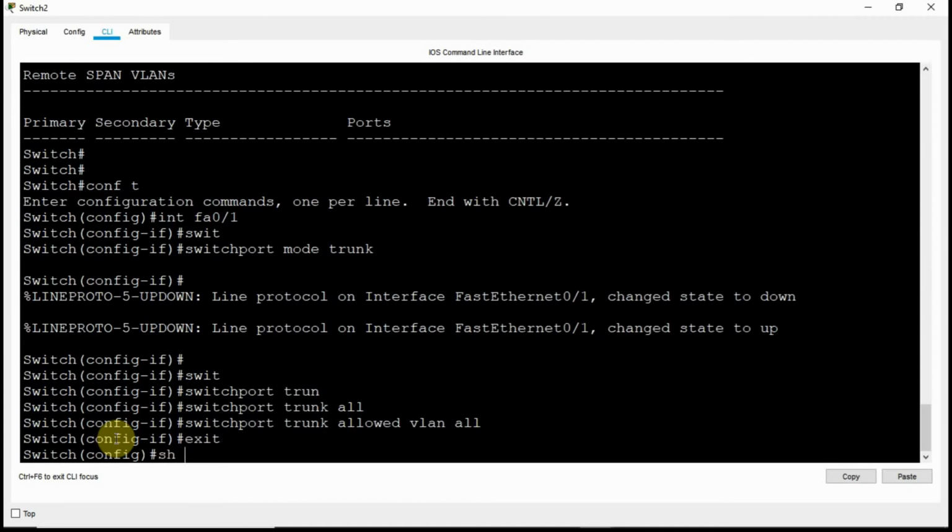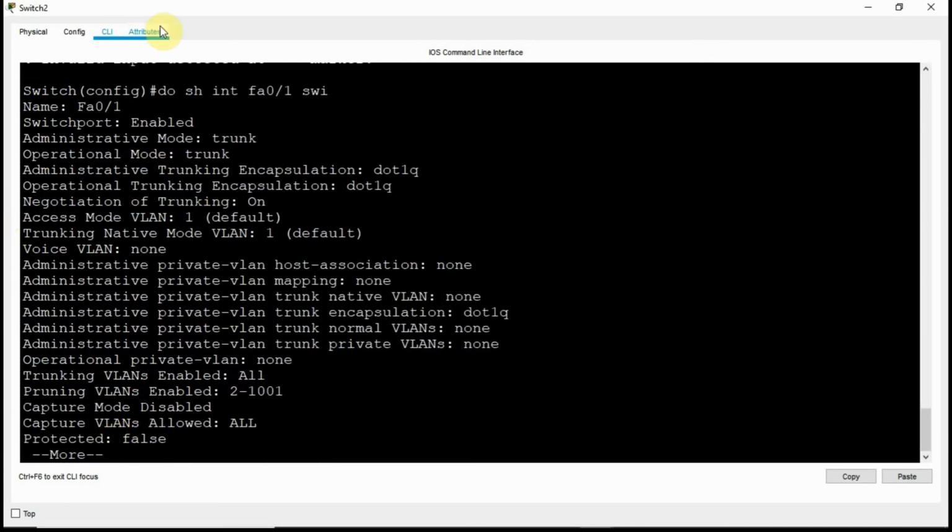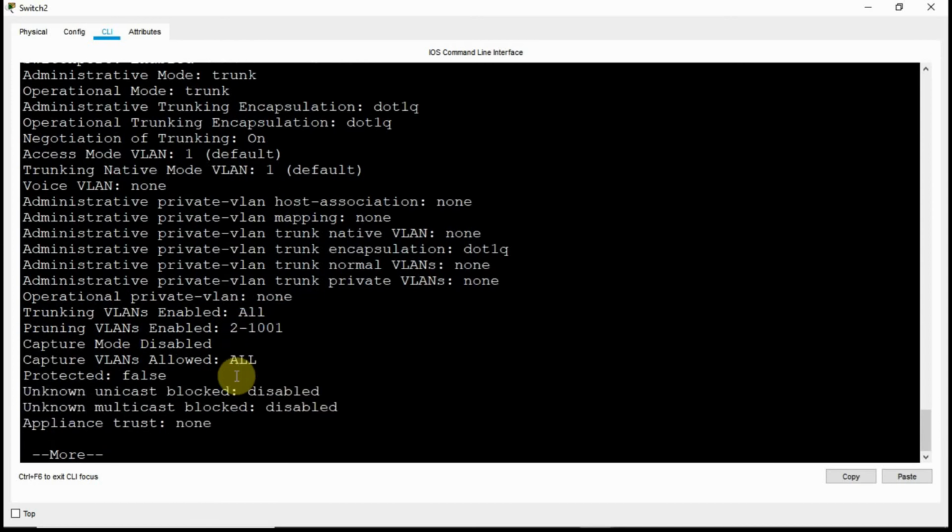One thing we have to do next is exit out of this interface and show the interface Fa0/1 using the switchport command. Sorry, my bad, we're in global configuration mode, so we have to use the do command. We can dig more into this interface, and we see that it's enabled. It's a trunk interface, and it's using a trunking native mode of VLAN 1 by default, and all the trunking VLANs enabled is all. You can see that. Awesome.